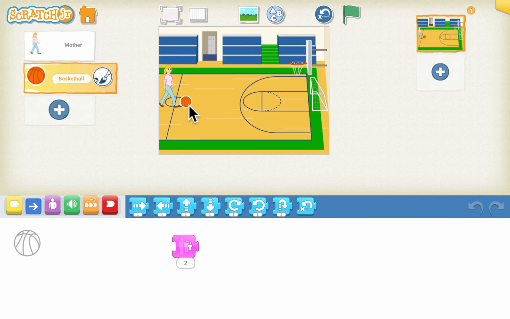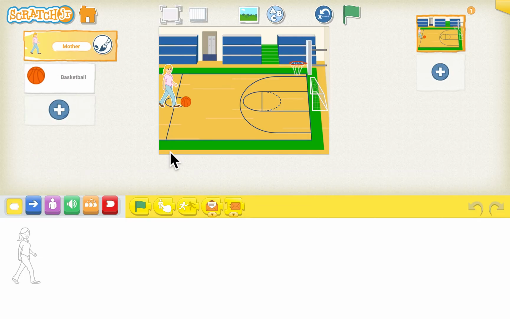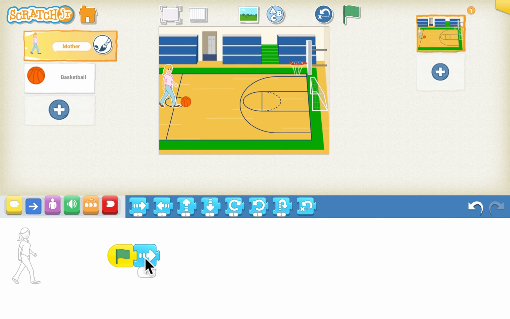We will start to program with the mother. Let's click on the mother now. For the mother we want, when the green flag is clicked, the mother should kick the ball and show a backward and forward movement. So we will go to the events block, that is the yellow blocks, and drag the green flag. We want the mother to move one step forward and then lean backward and then again forward to show her movement. Okay, so now we will click on the green flag and see what happens.